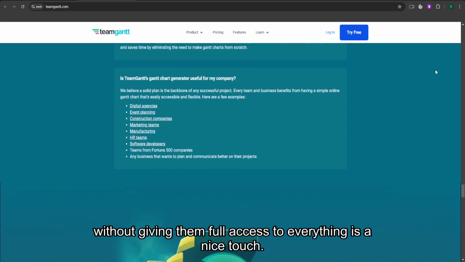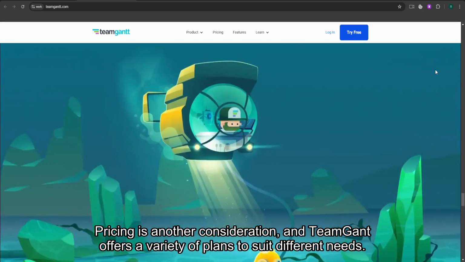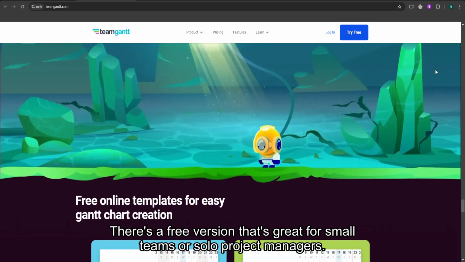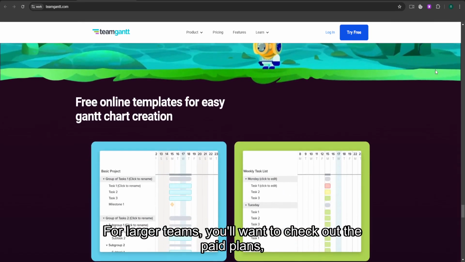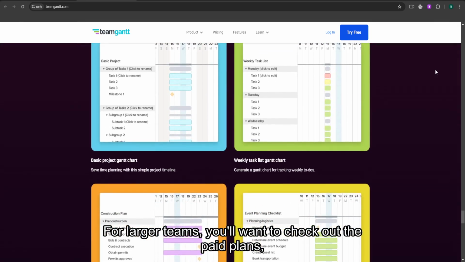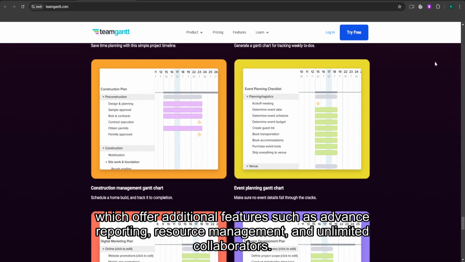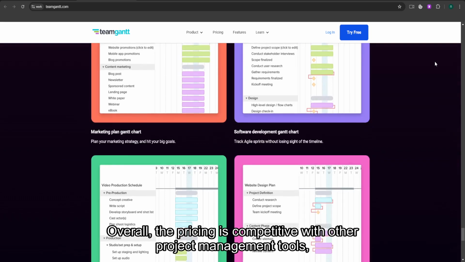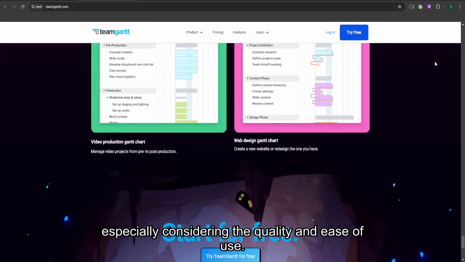Pricing is another consideration, and TeamGantt offers a variety of plans to suit different needs. There's a free version that's great for small teams or solo project managers. For larger teams, you'll want to check out the paid plans, which offer additional features such as advanced reporting, resource management, and unlimited collaborators. Overall, the pricing is competitive with other project management tools, especially considering the quality and ease of use.